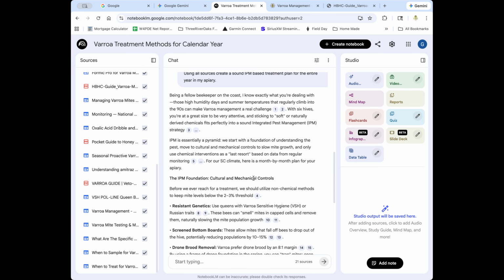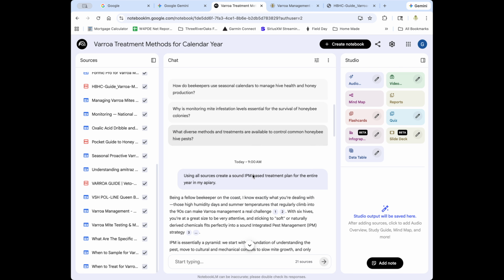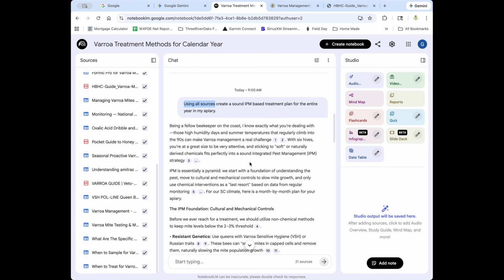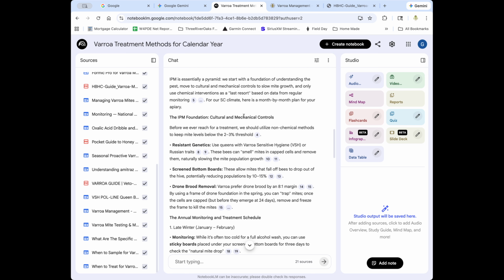All right, so now if we go down here, we've got my original question. I put "using all sources" on here because sometimes I'll forget to leave something checked, and that's the only reason I did that. But if you want to, you can leave that off and just go by what's checked. So I wanted a sound IPM-based treatment plan for the entire year in the apiary, expecting to see something throughout the year. So okay, it gives me some foundations of IPM, which is great.